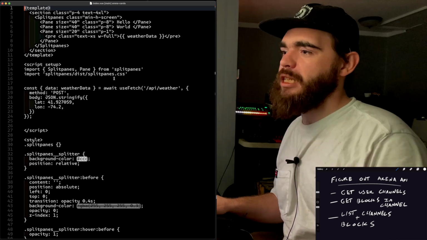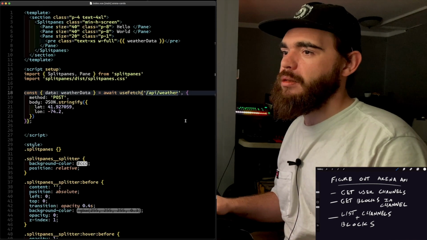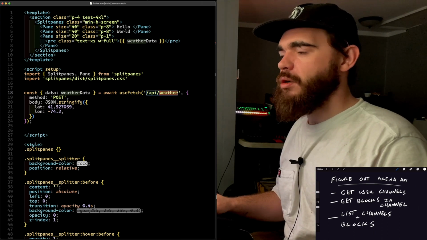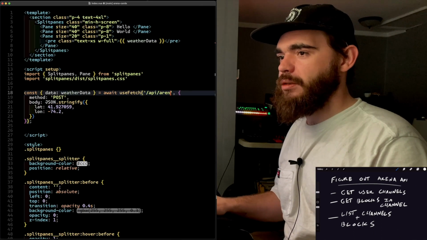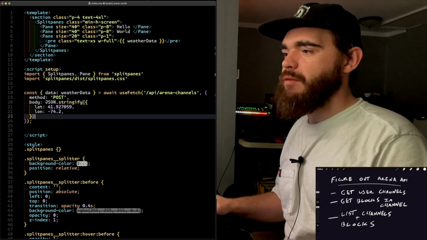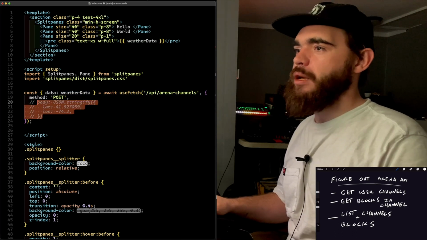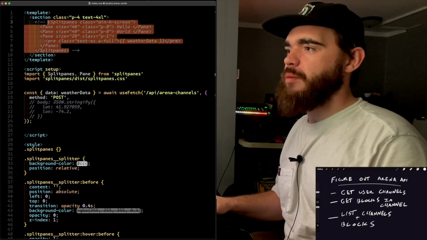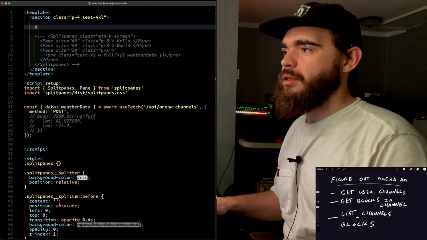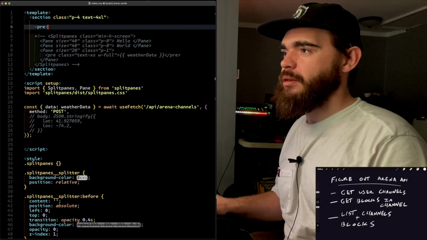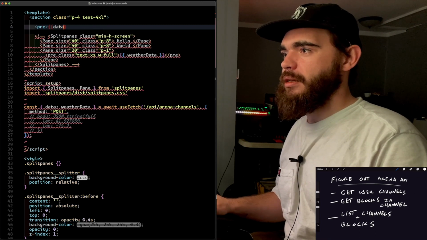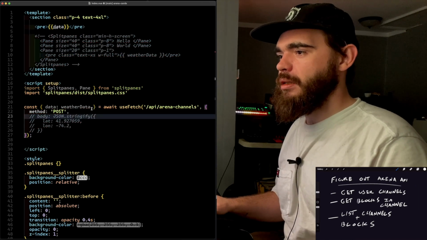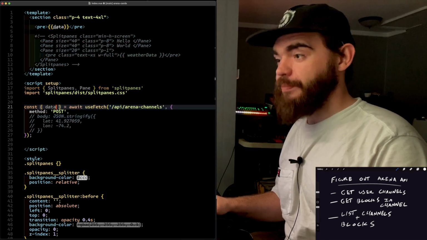And we already have an example of calling an endpoint in the template. So we can instead call, I already forgot what it's called, arena channels. We're not going to have a body because we just pulled that out. And we don't need any of the split pane stuff right now, so I'm just going to comment that out. And let's just get a pre with data. It's not weather data anymore. It is simply our data.